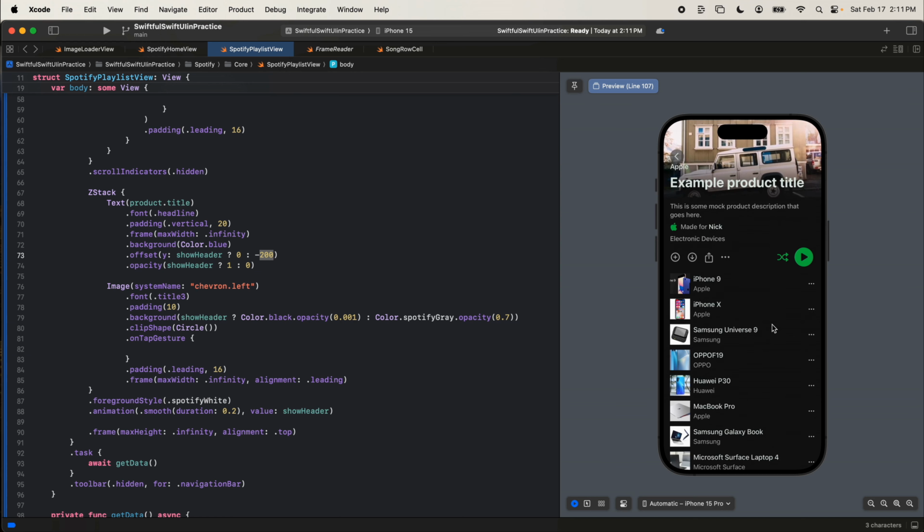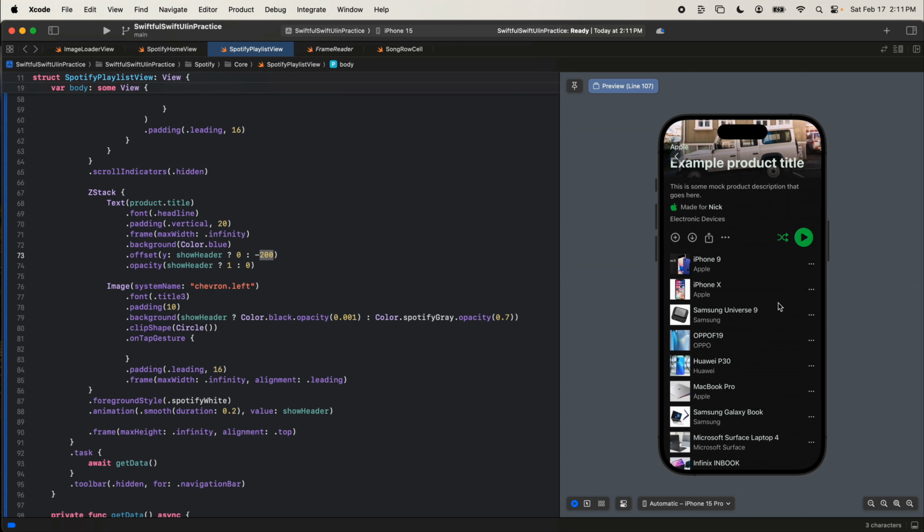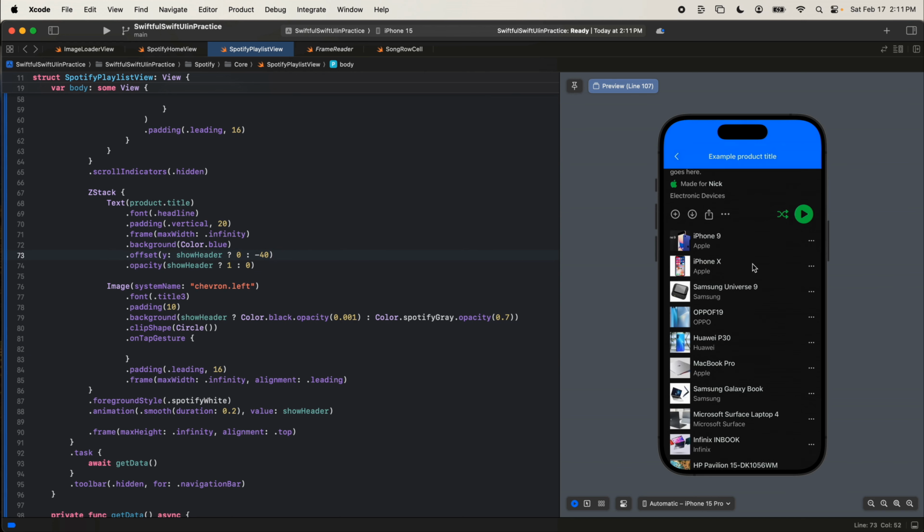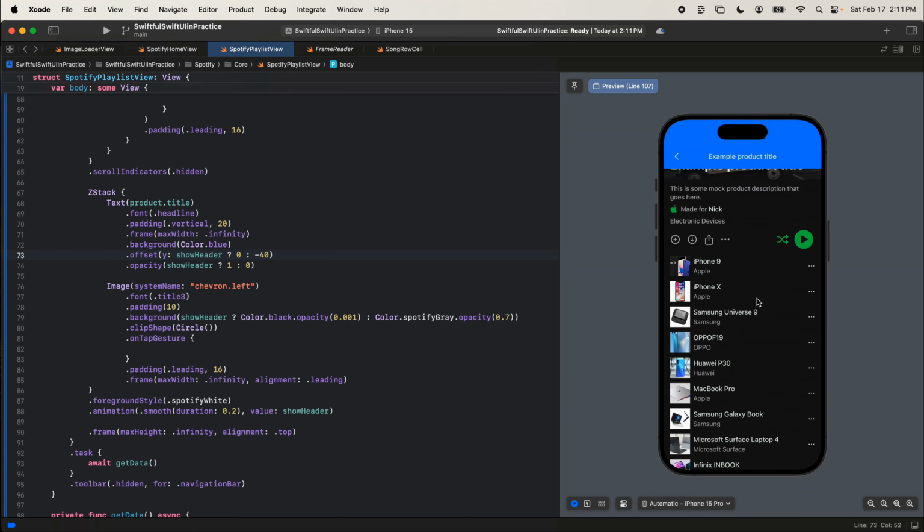And it looks like maybe the animation is a little too quick. So I'm going to change this to maybe negative 40 and see how that looks. And that looks a little bit more natural.